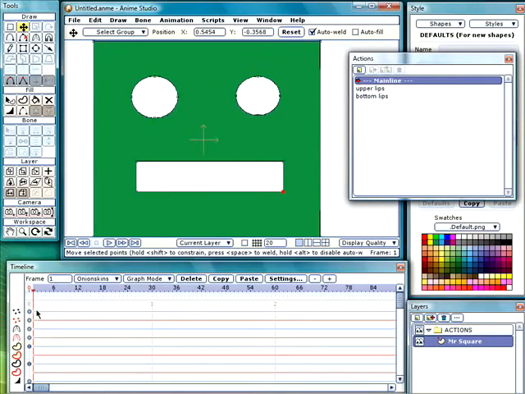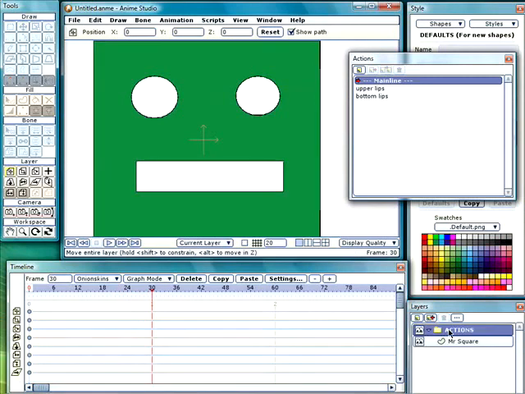So on frame 1 of the main line, since I have my Mr. Square vector layer already selected, I'm going to make a keyframe for the point motion channel on frame 1. And then I'm going to move on to frame 30. And before I apply my actions, I have to make sure that I have the actions group folder selected. And now I do. And I'm going to apply the upper lips action.